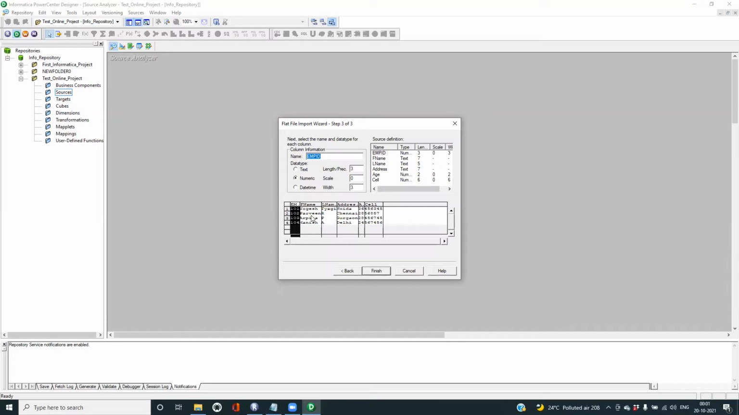On this screen, you can check employee ID, first name, last name, all columns are available over here, and the data type. By default, as per the data available in the flat file, the text file, Informatica is very intelligent. So based on the available data, it puts the data type over here and the length, right? So you can check your data as well.